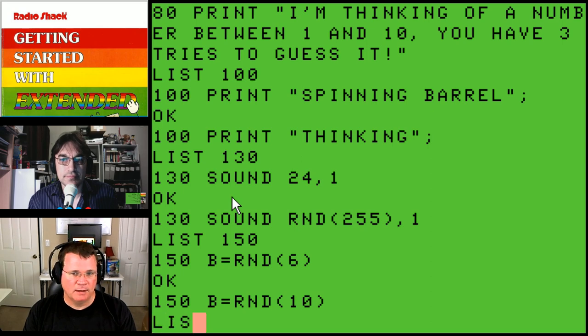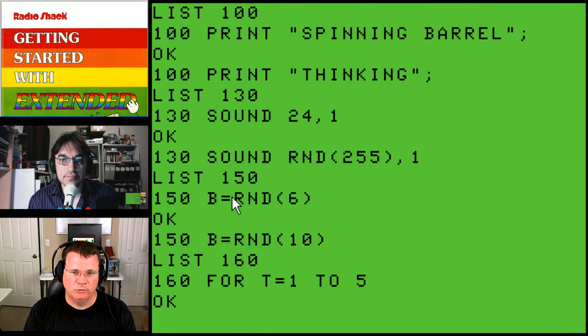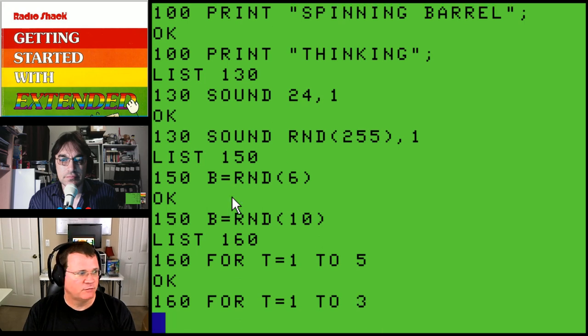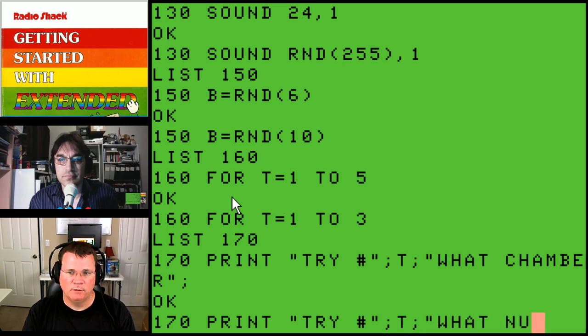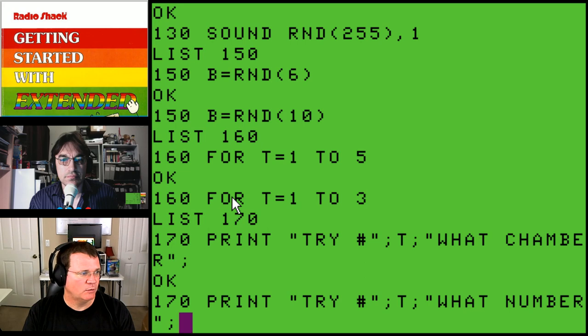We have fixed that. Line 160 right now says for T equals 1 to 5, we used to have 5 tries. Now we'll have 3 tries. So 160 will say for T equals 1 to 3. We've just fixed that. 170 right now says what chamber? So 170 now will say print quote try number semicolon T colon what number colon semicolon.